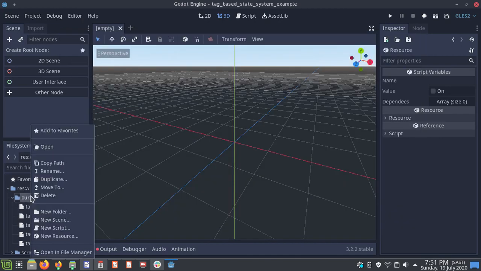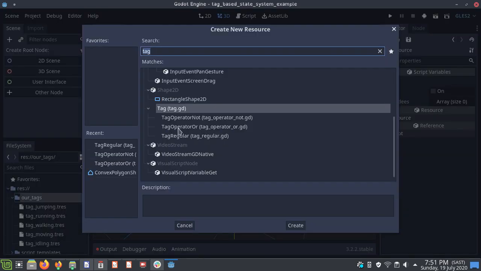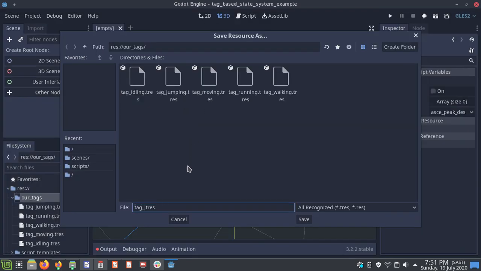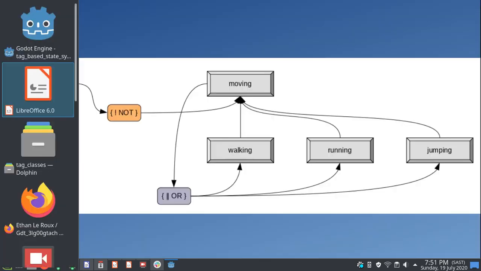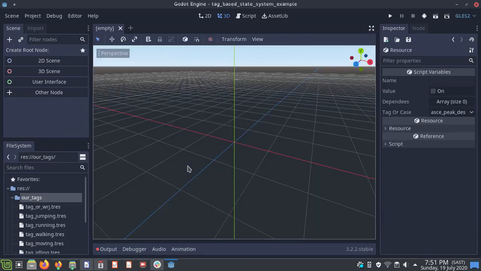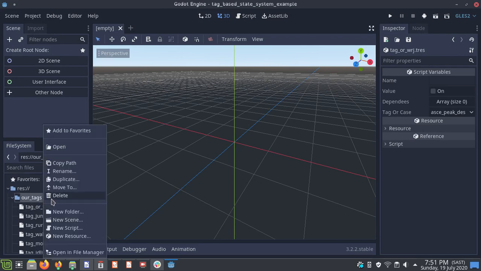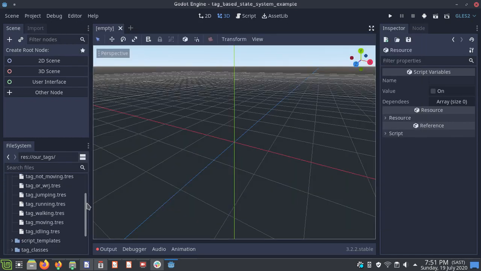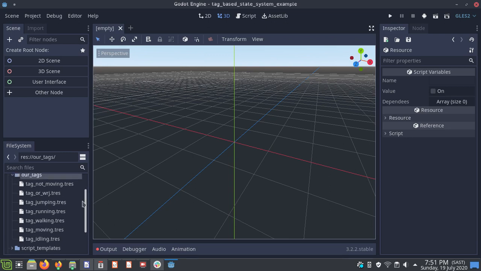As for the OR and the NOT tag, we gotta use the tag operator OR and NOT class respectively. And I'll name it tag OR. It's relating to walking, running, and jumping, so I'll just call it WRJ respectively. Yes, and not forgetting the NOT tag, not moving, because it relates to not moving. Okay, well, that's the tags created, let's take a look at them.